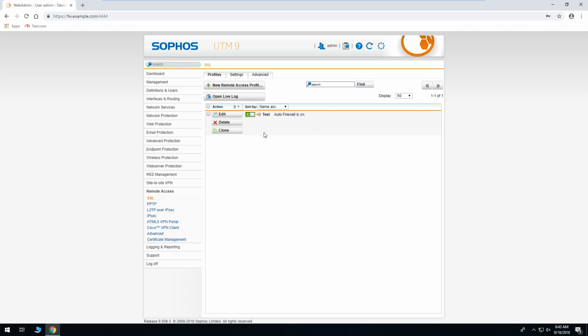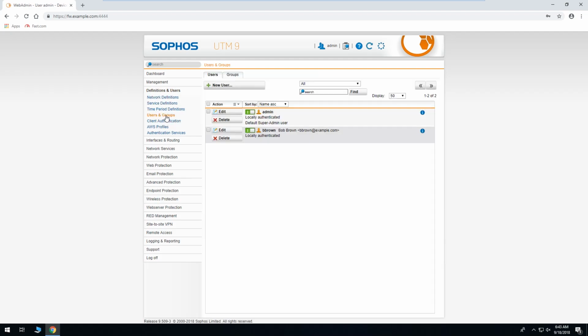So what we'll need to do now, if you want to download the profile for that user and then give it to them, or you're going to be setting up their account, is you go over to definitions and users, go down to users and groups, you check the box next to that user, and then you go up here to the action menu and you can say download appropriate VPN configurations.